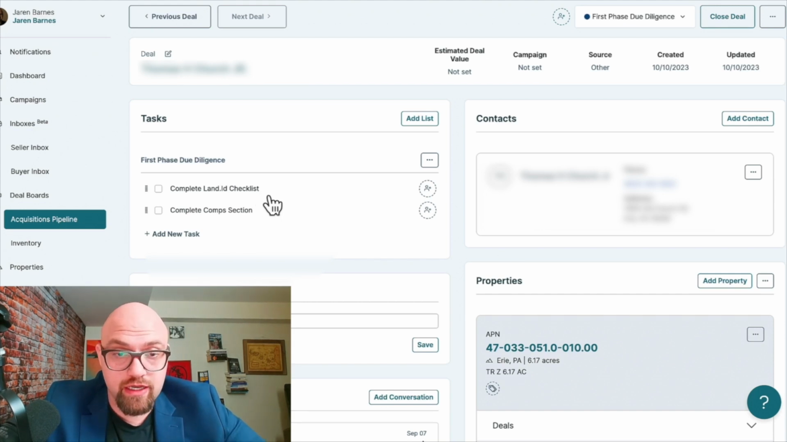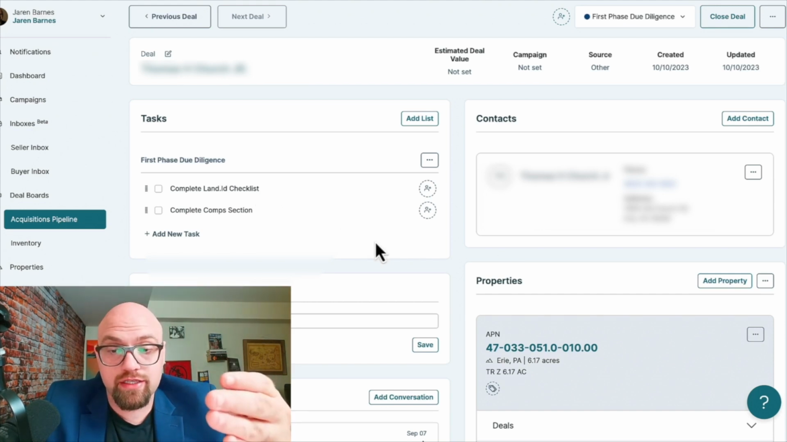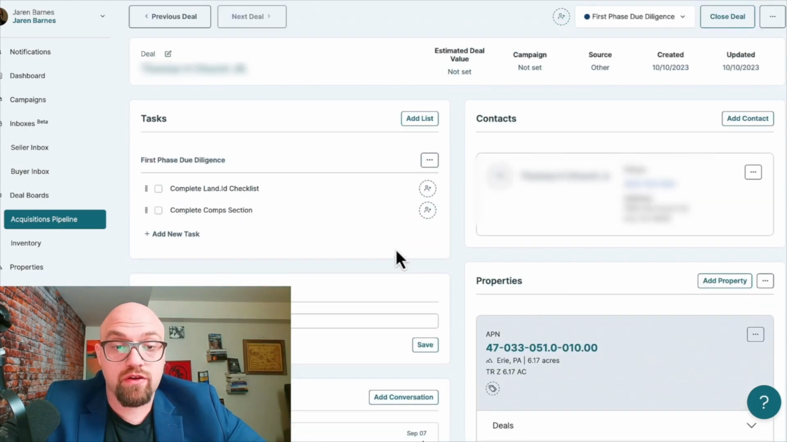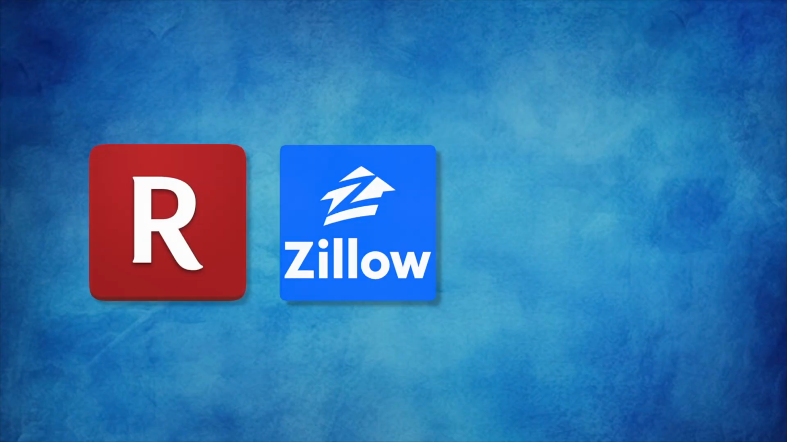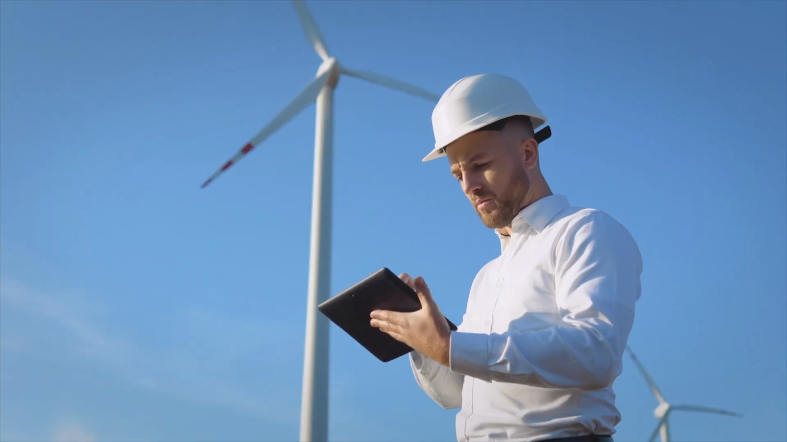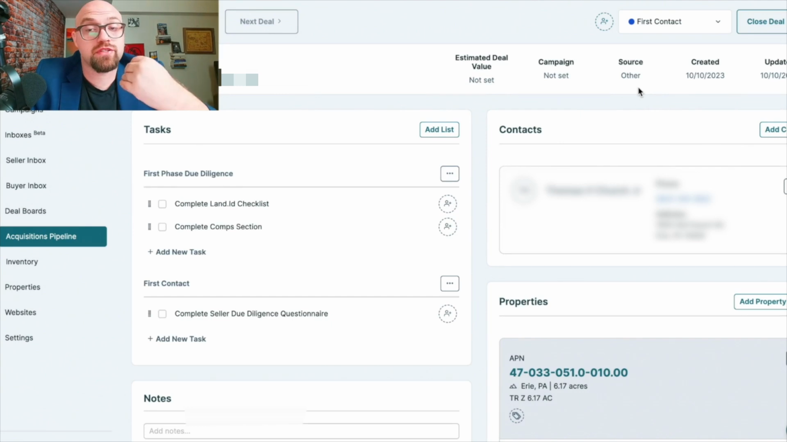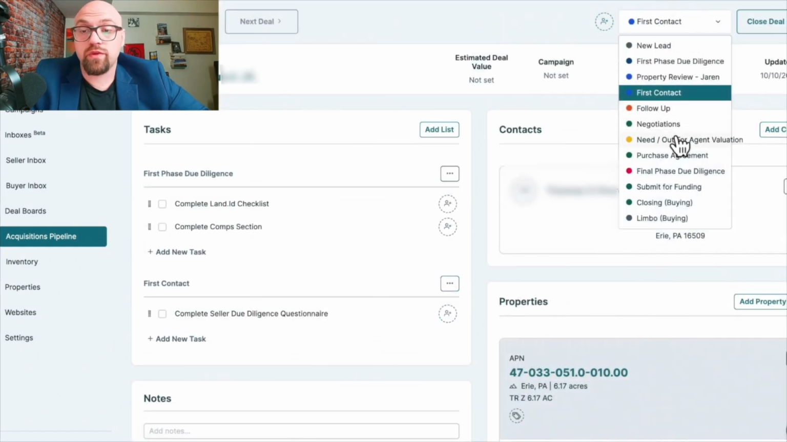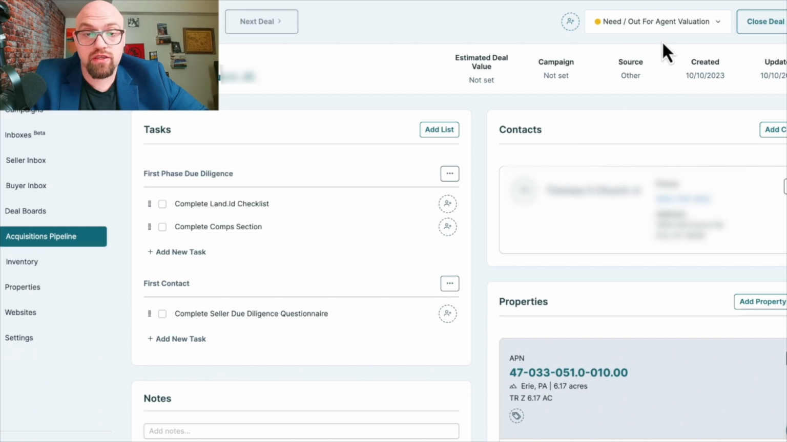You're gonna go to land.id and complete the land.id checklist that again is listed here underneath the property section. Then you're also going to go to Redfin and Zillow as well as PropStream and walk through the comp section. If the property passes the first phase of due diligence, we're gonna push the deal record to first contact. Then we can see here a prompt to complete the seller due diligence questionnaire, which again is listed here. After that, we normally would push to need/out for agent valuation, or we would push to purchase agreement or negotiations.